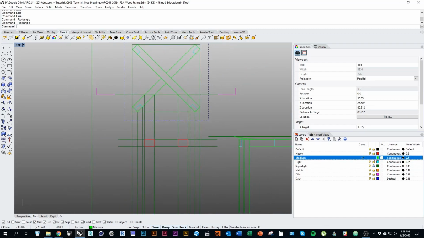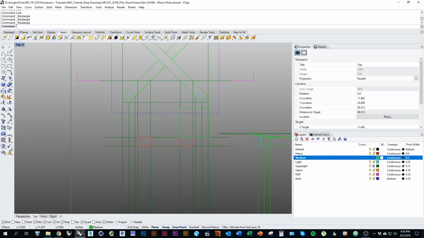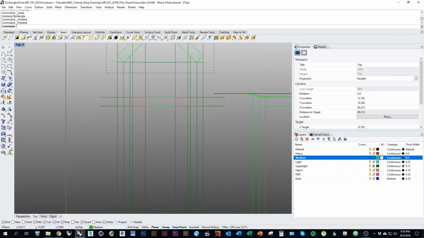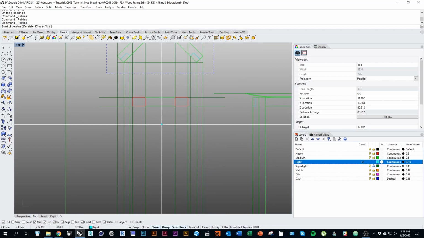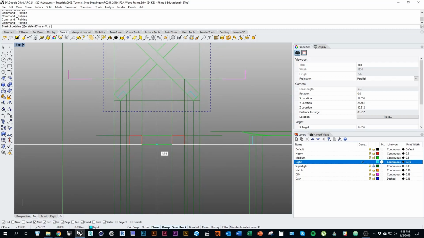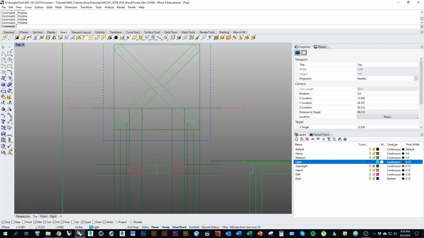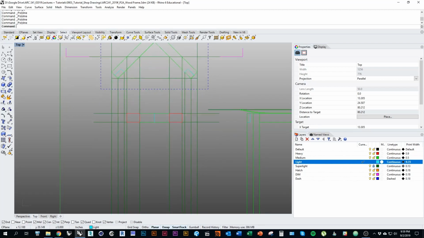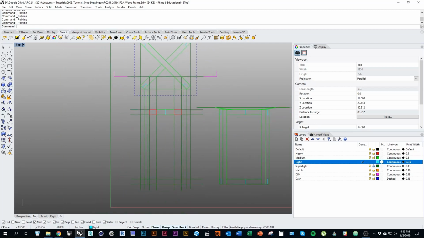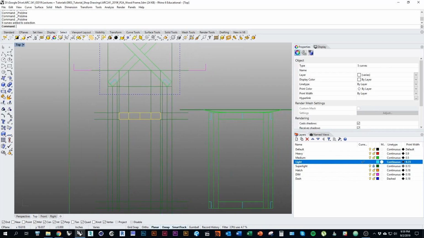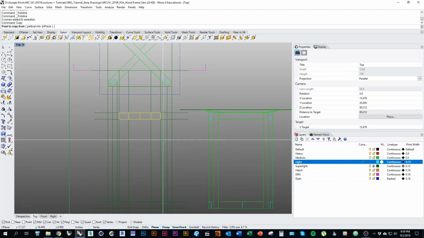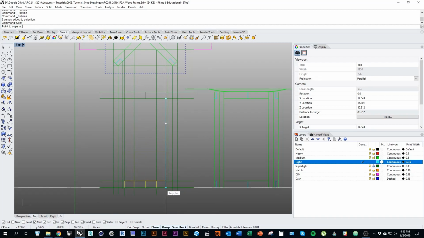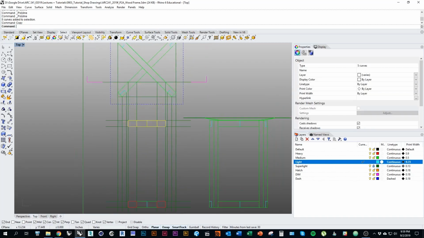I could change to medium. Oops. Draw a line between my two cuts, and then change to light and draw a line between the midpoints to show that little edge between the two horizontal members. Okay, and then I'll select all those lines, type in copy, and copy them down to the bottom. They should be the same at the bottom.